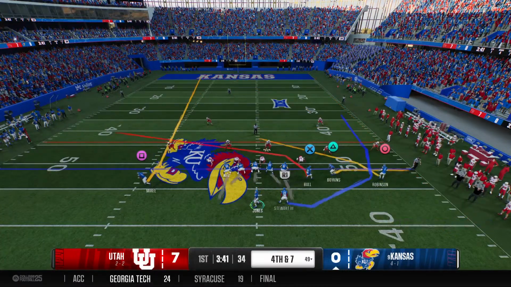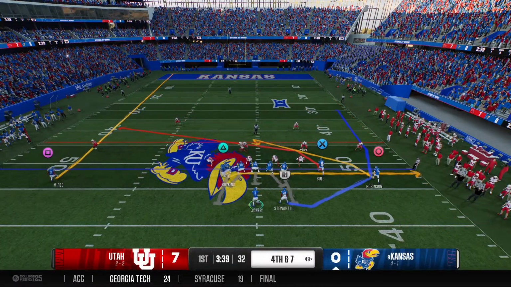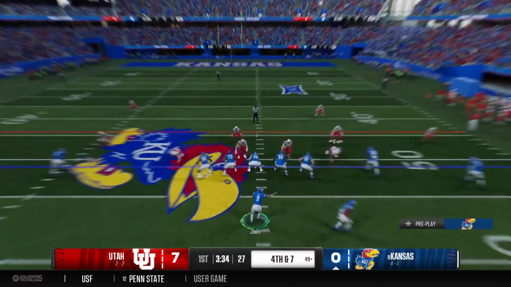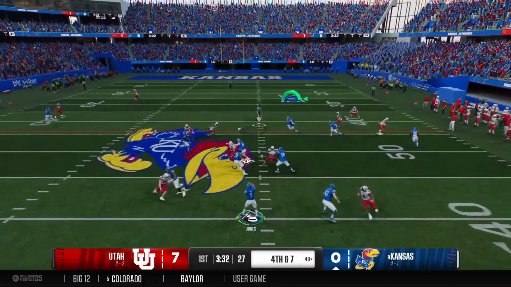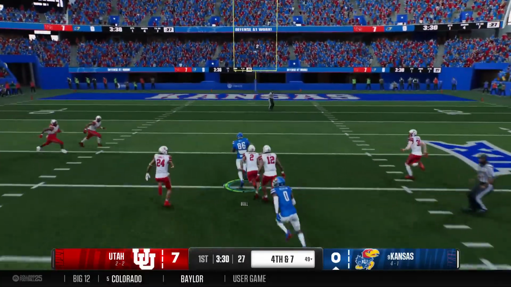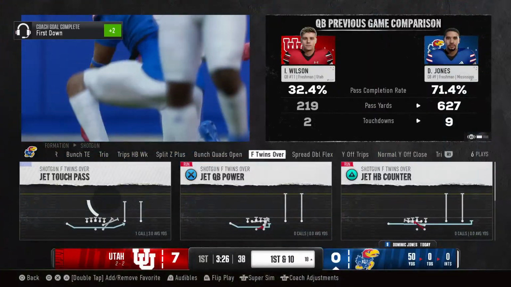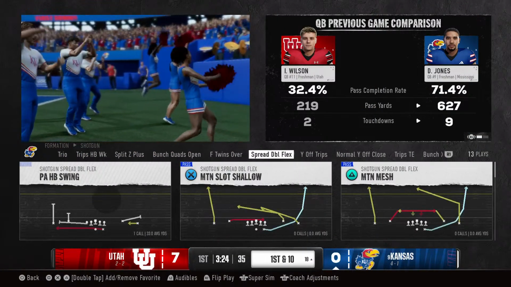So on their first drive of the game, they're going to roll the dice a little bit and go for it on 4th down in their own territory. He'll try to throw and pick up the first down. Finds his man, they convert. Well, they just drained all of the suspense out of the fourth down conversion, moving the chains easily.